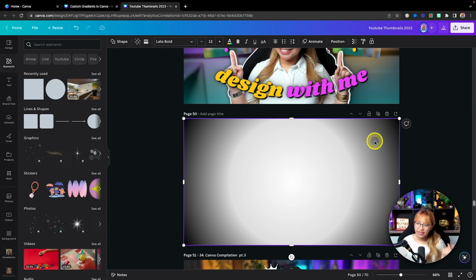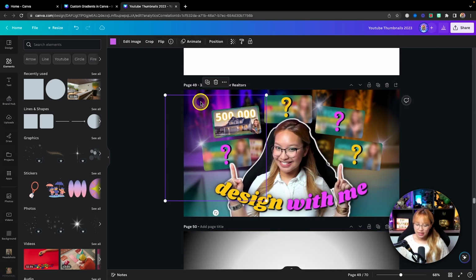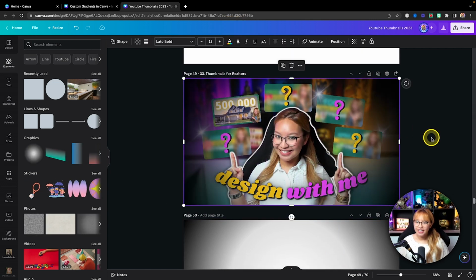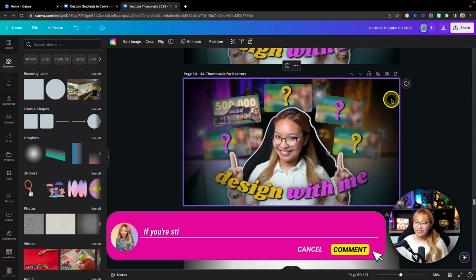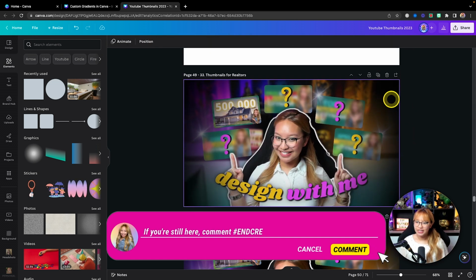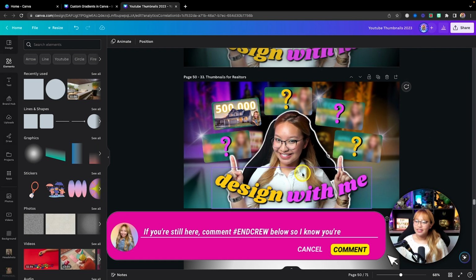And then what I do is I click on this shape here that has that transparency, and I copy it. And then I'm going to click this page here and paste it on here. It's a very slight difference, but if I duplicate this and delete that gradient, you can see that this is with the vignette and this is without it. So that is how you use and create custom gradients on Canva.